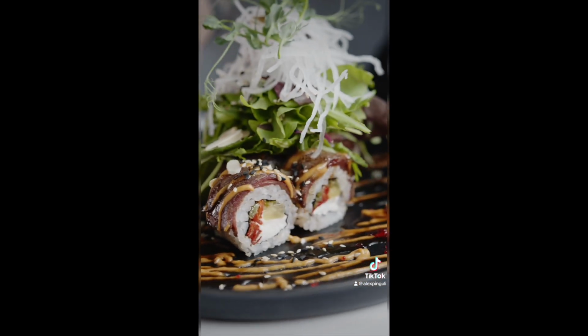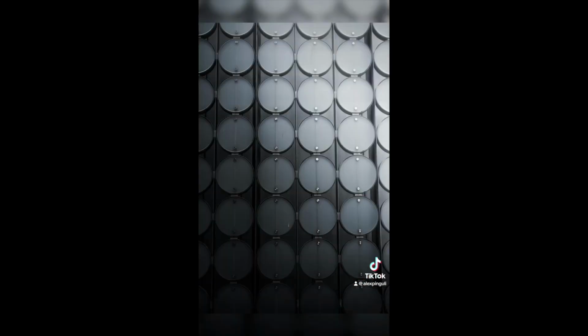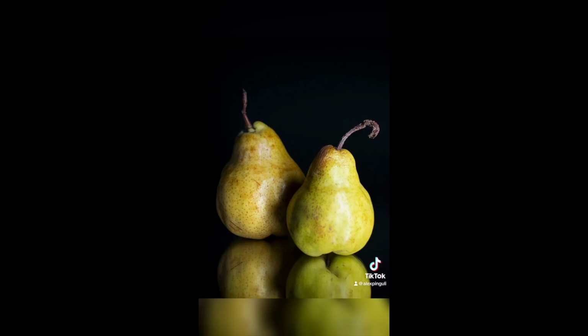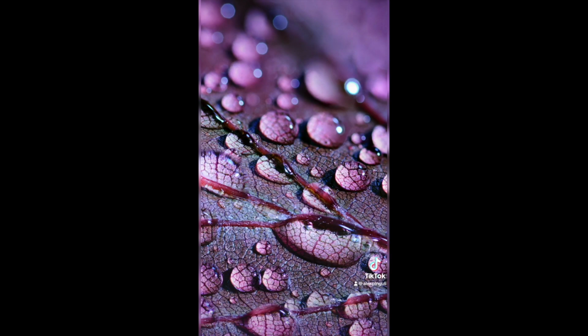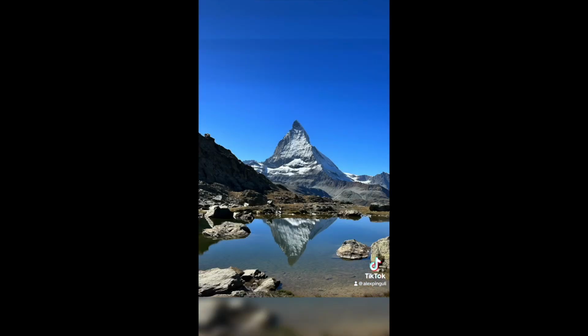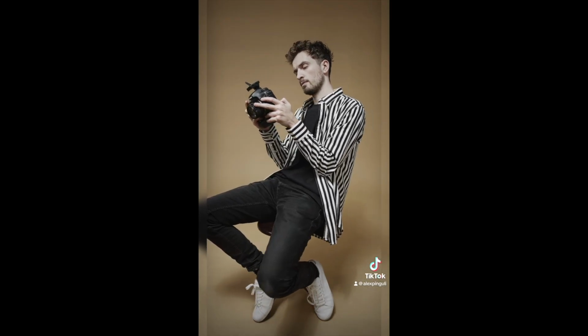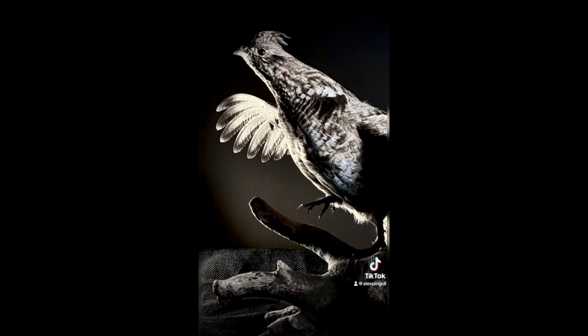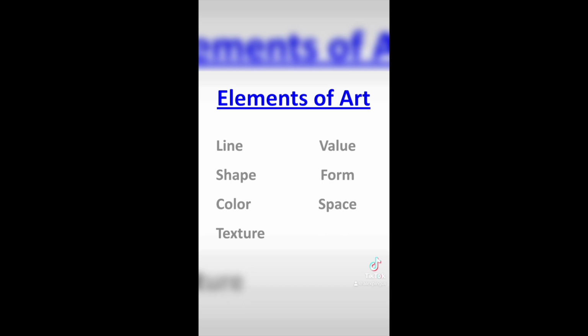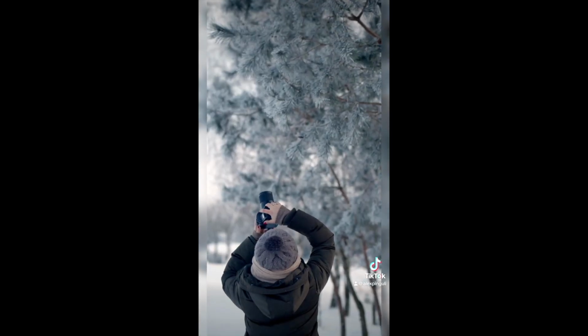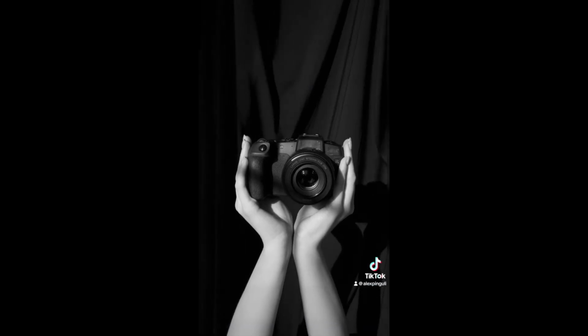In the visual arts, these elements are line, shape, value, form, texture, color, and space. If you learn how to properly use these ingredients, you too can create stunning images. In this series, we are going to cover each one of these elements in great detail and learn how they can help you take your photos to the next level.